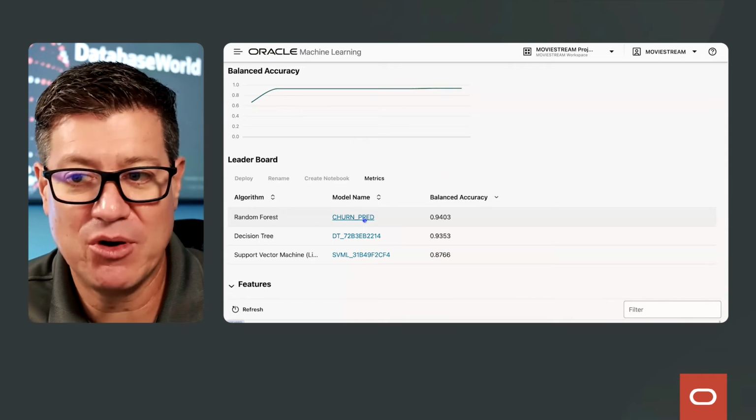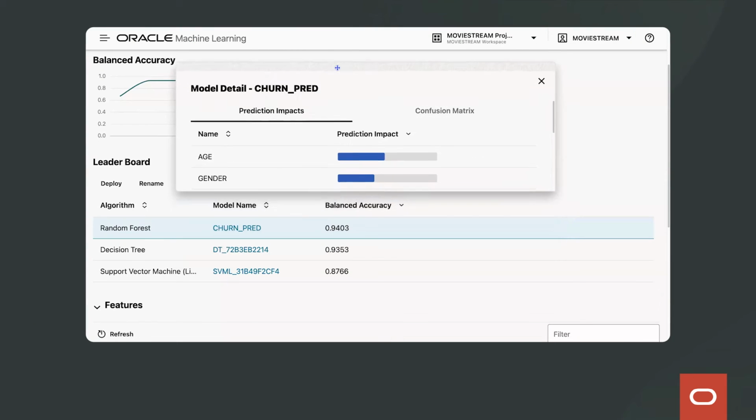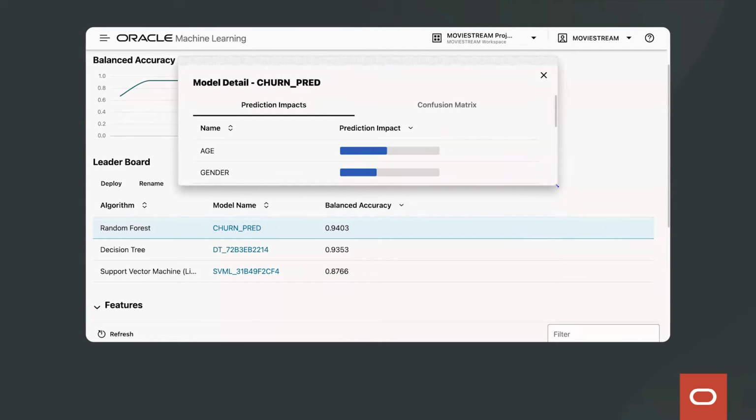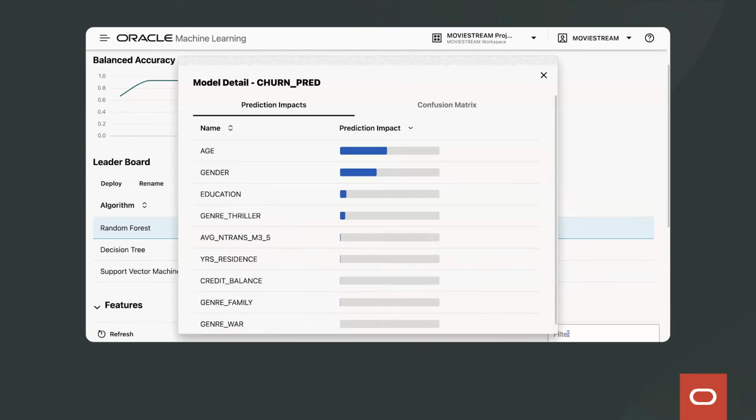If you click on that model in the link, this is showing basically all of the different features and their weights, right? Their importance for that model in particular. So basically saying, age and gender, right? Gender, education, how many thriller movies the customer watches, average number of transactions in the last quarter, years of residence, credit balance, general family, and general war. These are the features that actually make this model important.